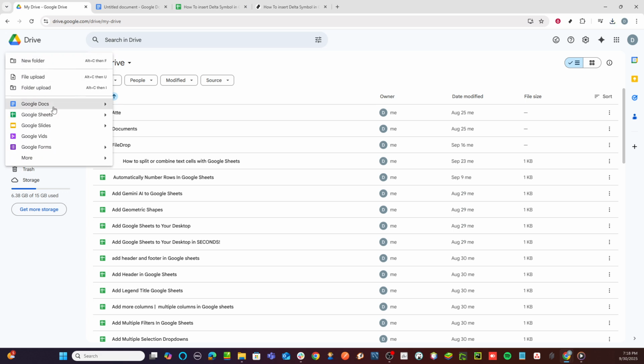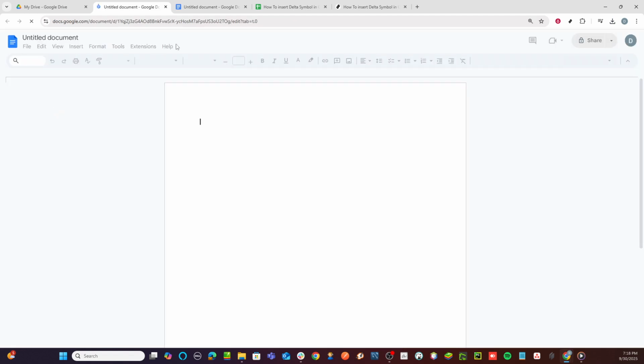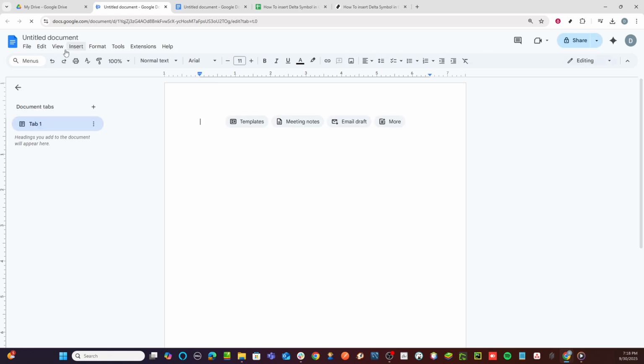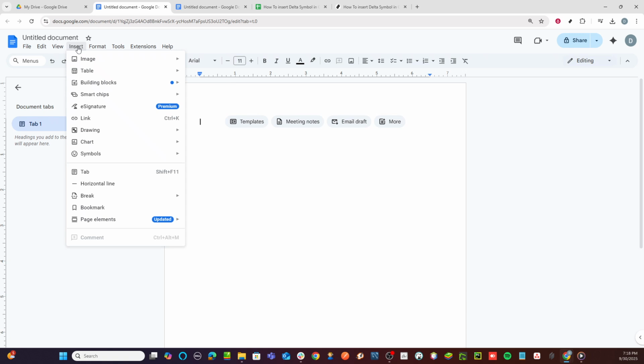When you're inside Google Docs, look towards the top left corner and click on File. From there, scroll down and select Symbols. At this point, you'll see a menu pop up. In this menu, you need to select Special Characters. This option allows you to find and insert a whole host of characters that aren't typically found on your keyboard, including the delta symbol. Once the Special Characters window is open, you'll see a search bar.